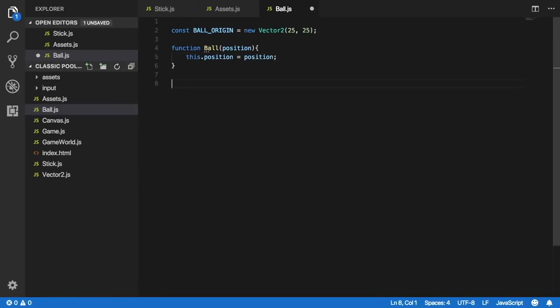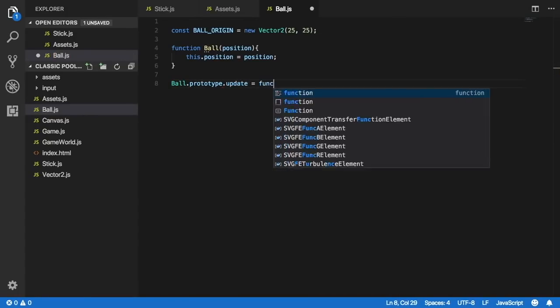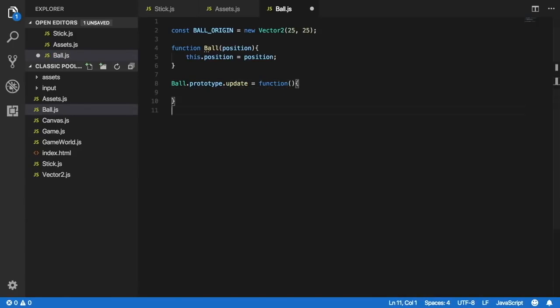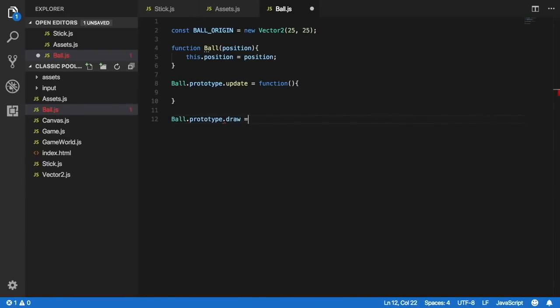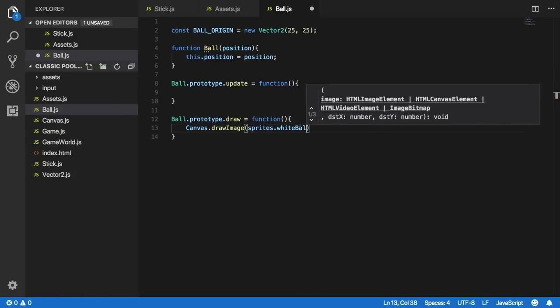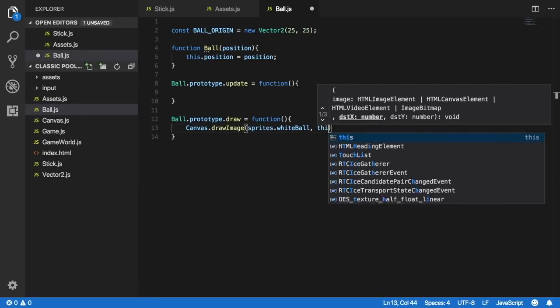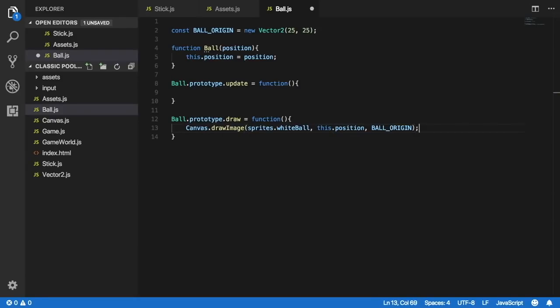I will set this.position to be the position that we got as an argument. And let's write two functions for the ball object. So Ball.prototype.update equals a new function, and Ball.prototype.draw equals a function, and here I'm going to call the canvas to draw an image. And just for now, I'm going to draw the white ball's image, even though not all the balls in the game are going to be white, but it is just for now. And the position will be this.position, and the origin will be the ballOrigin constant.